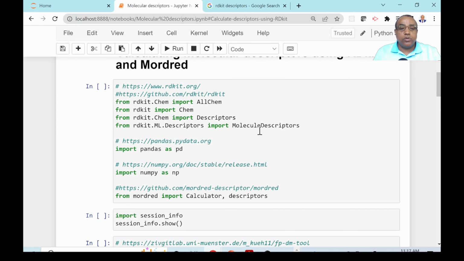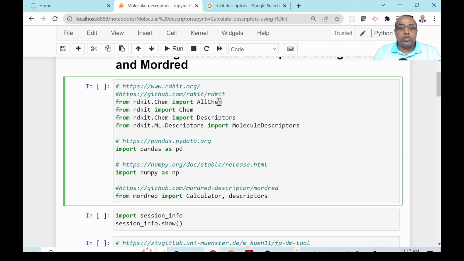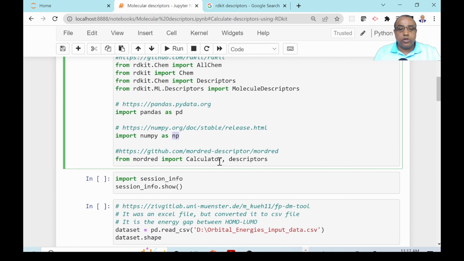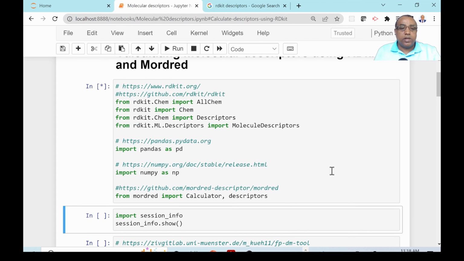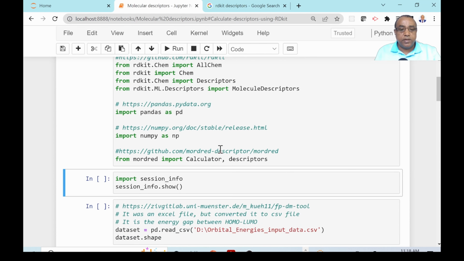The first thing we need to do is import these modules from RDKit: Chem, Descriptors, and MolecularDescriptors. We need to import pandas to read CSV files, Numpy, and from Mordred we need to import Calculator and descriptors. Let's run the cell. So now we have imported all these packages.